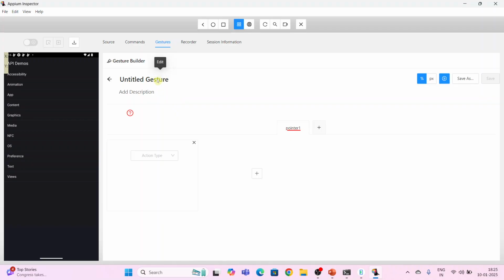Now I'll go to this section, that is the header section, and this is the untitled gesture, right? I just click on this one and give a title here. So I say demo 1 gesture. I give the title, and the description I can add here. I say added this gesture for demo purpose. So I give a short description for this one. This is a title, this is a description.